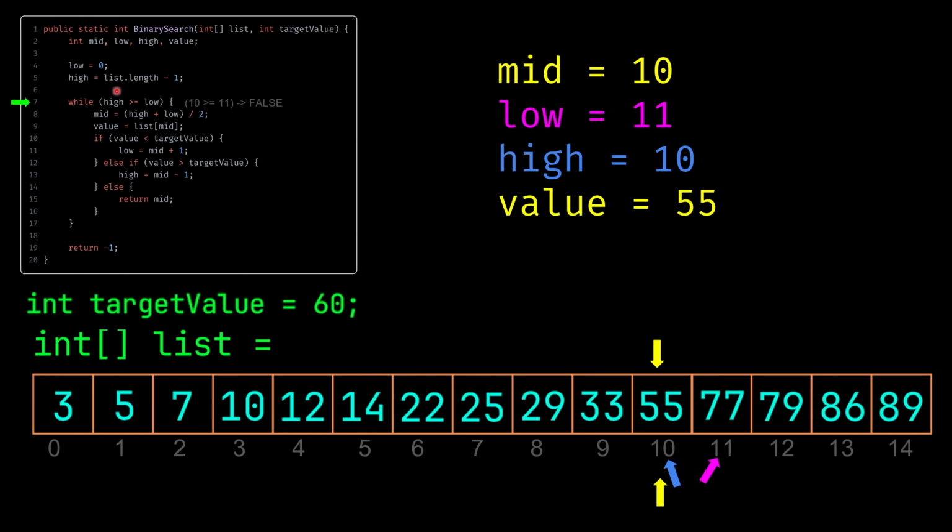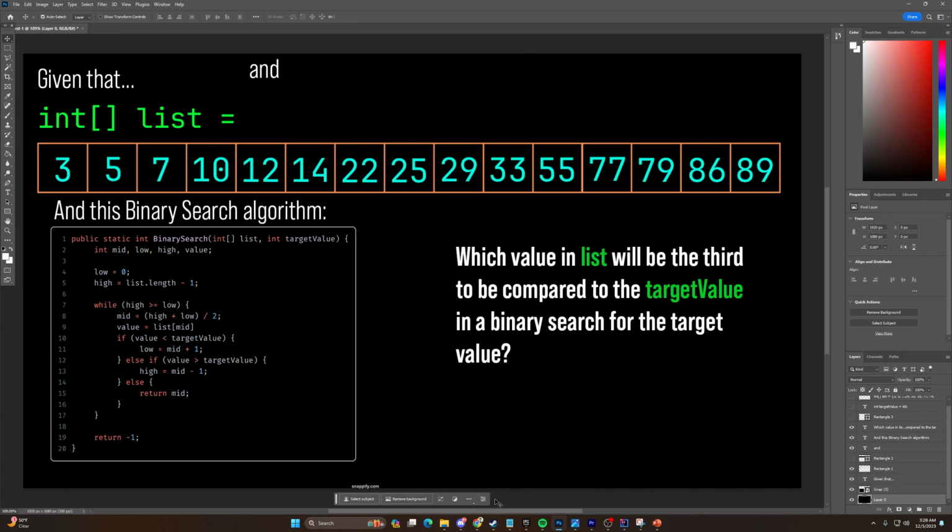And now we enter here, where we see that 10 is not greater than or equal to 11. So we're no longer in the while loop, and we haven't returned anything within the while loop, which means we're just going to jump all the way down here to return -1 because the value was never found inside of this loop.